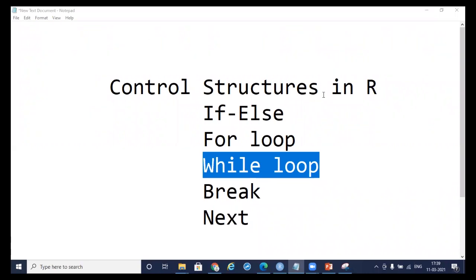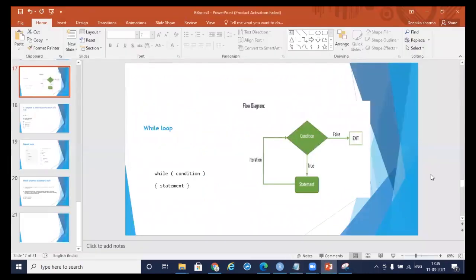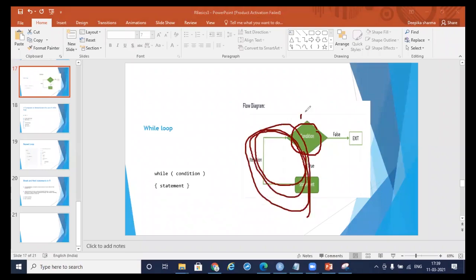So let's see now how to work with the while loop. The while loop is another kind of looping present in R. Whenever we work with a while loop, we have to provide a particular condition. Until this condition is true, there is continuous iteration of the block of statements. And as soon as this condition is false, the loop will exit.